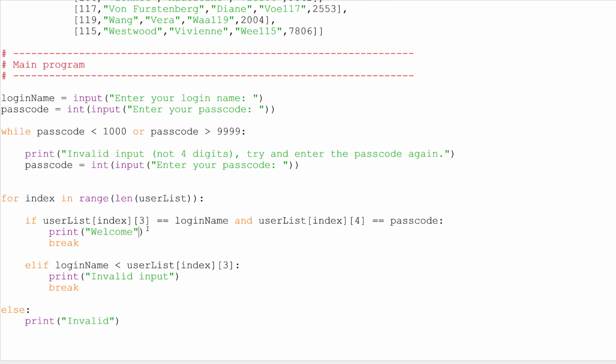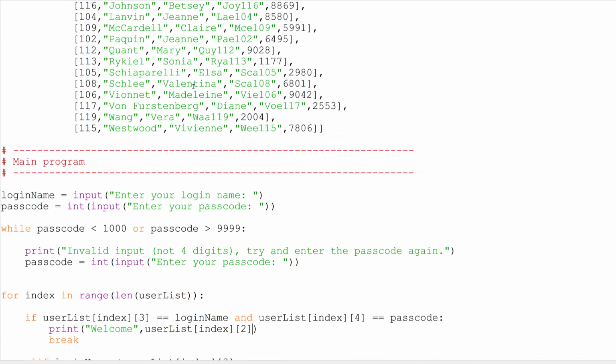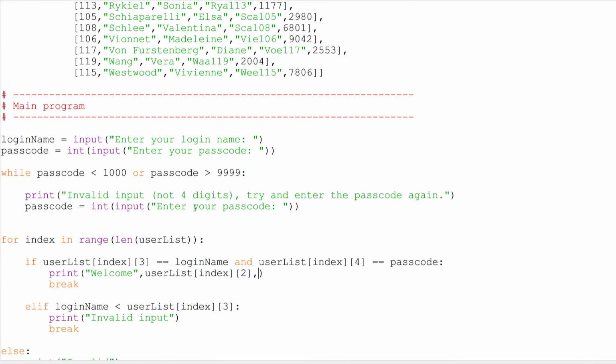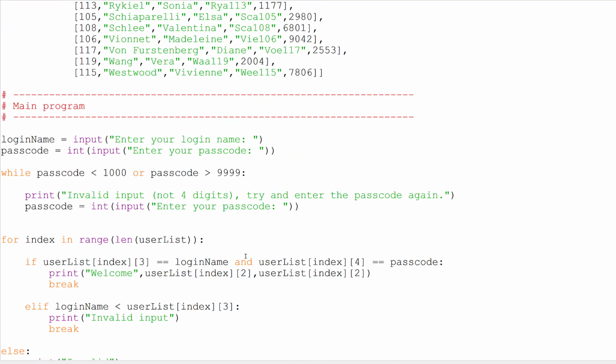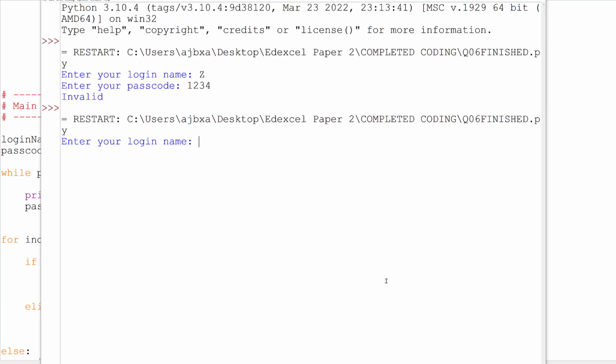So I can print welcome, comma, user list. Index is currently our particular record we're on. And then I can use 2 to get the first name. To get the last name, I'm going to do the exact same, but the last name comes before the first name in this particular record, and so the last name is 0, 1. Like so. Let's see if that's looking a bit nicer.